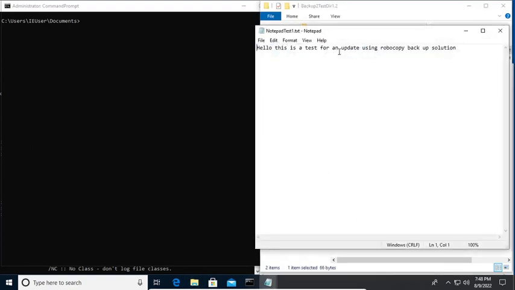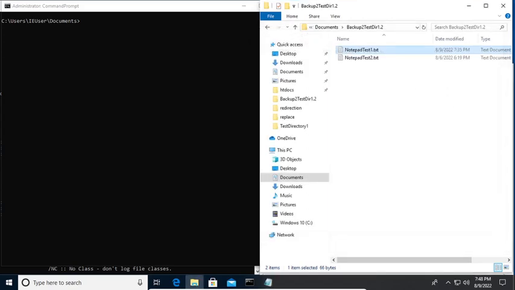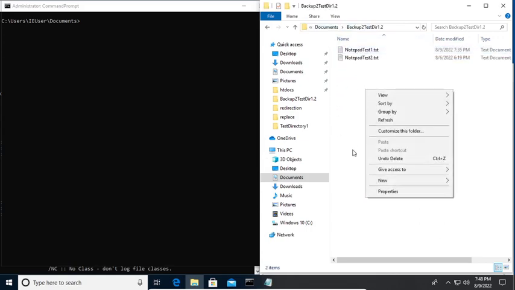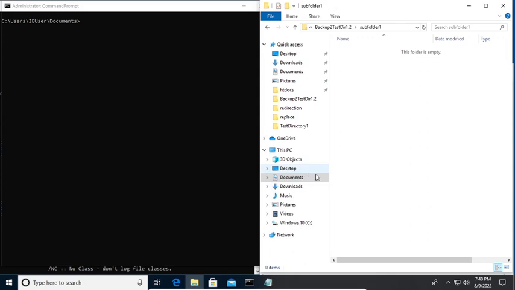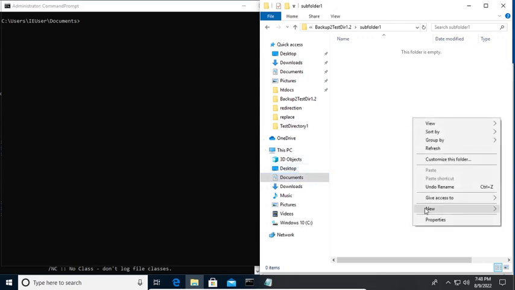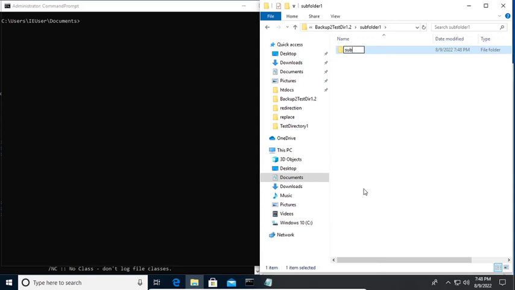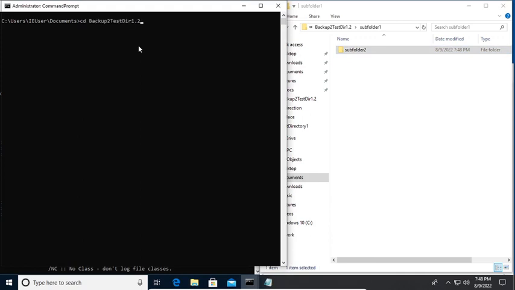Let's say notepad, hello, this is test for an update using RoboCopy app solutions, and we want to maximize the use of the RoboCopy command so that we will be able to identically copy the files that are here. So let's test this out. I've already created this backup tree here, and I want to have some subfolders here. Subfolder 1. Inside of that, I want to have a subfolder 2. And let's just go to cd backup, cd subfolder 1.